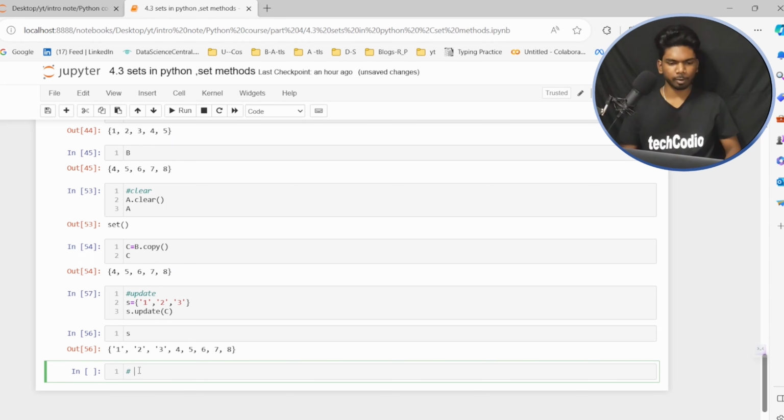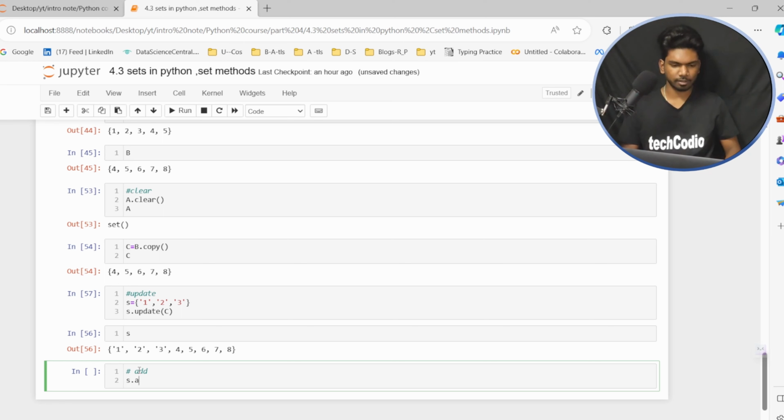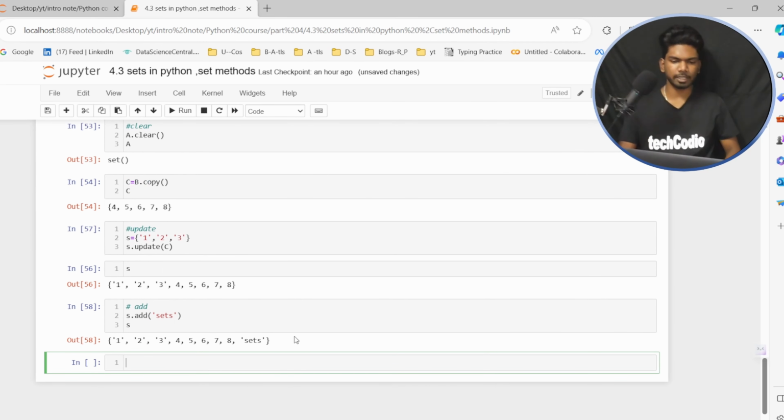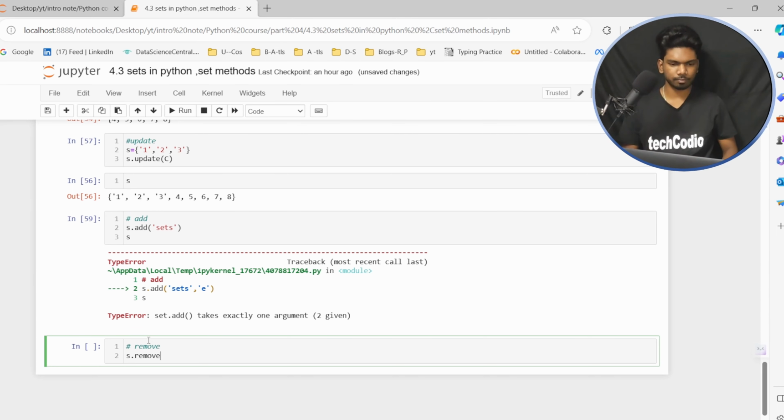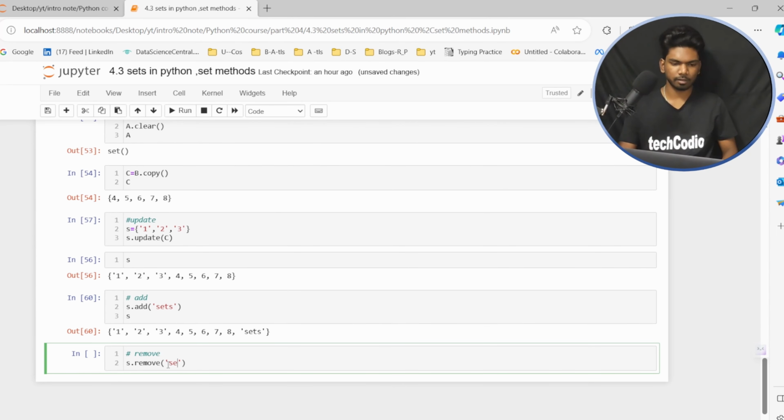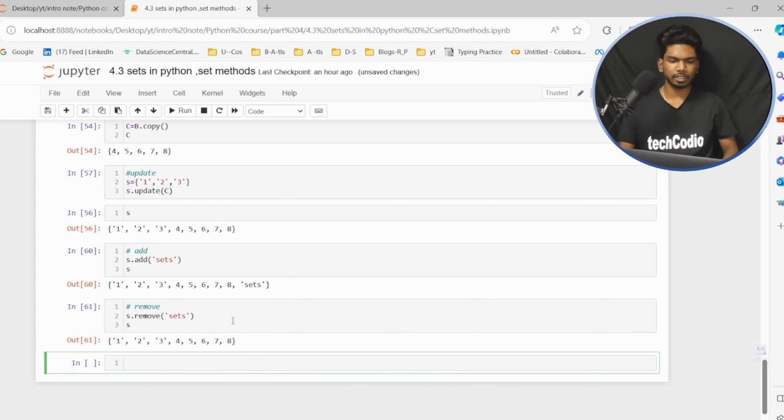Now we have one more method which is add, right? Now I want to add elements into the set. Add sets. You can see it is added, right? But at a time you can't add two elements. Now I want to remove elements from the set. So I want to remove sets, right? You can see the sets is removed from the set S.